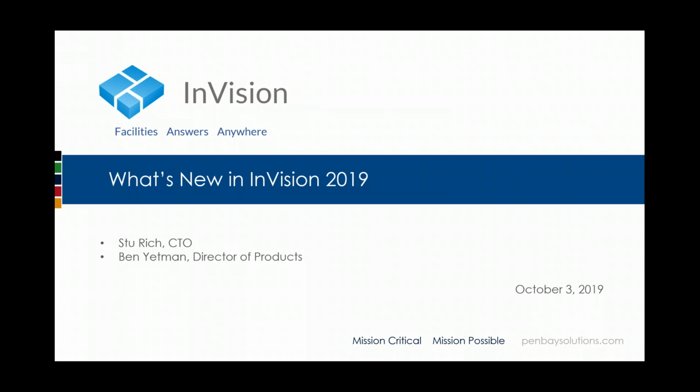As you know, our vision at Penn-Based Solutions is to create really compelling software to help bring a wide variety of different kinds of facilities information into a single, holistic view of your facilities infrastructure. And InVision 2019 really represents a great step forward in that overall vision.